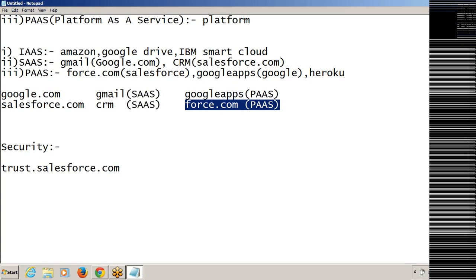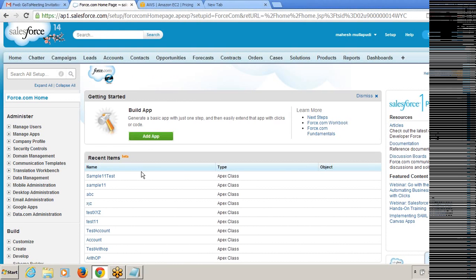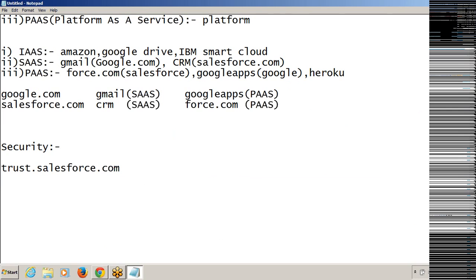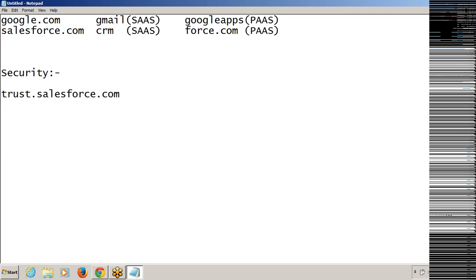Basically, in today's class, I showed what Salesforce.com is and what other cloud computing services are there. What is Salesforce.com offering? We saw everything. I got the Salesforce.com account, right? Do you want to get the same account? I'll give you the URL. So please follow these URLs only.